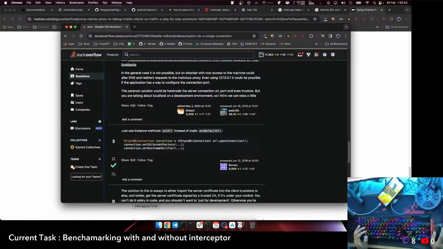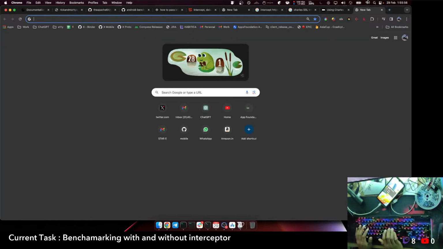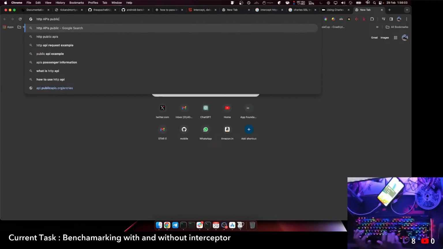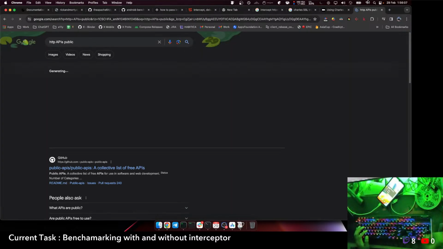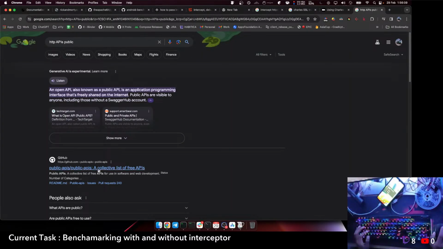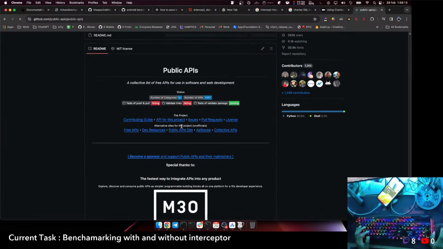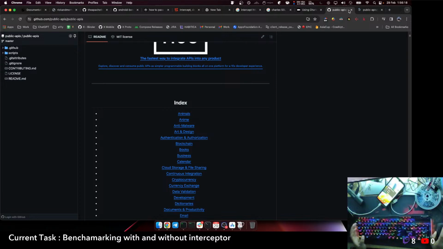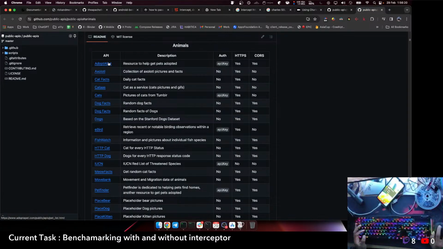Can you try another public API with HTTP access available? Yeah, we will check that. Public APIs. Collective list of free APIs. Let's go. You can also suggest if you know any HTTP APIs. Okay.